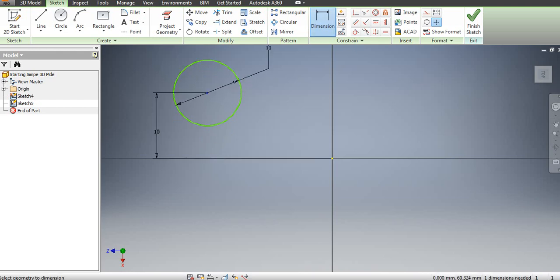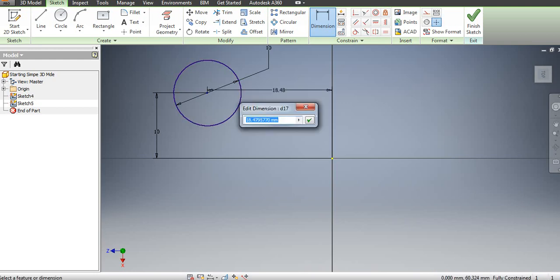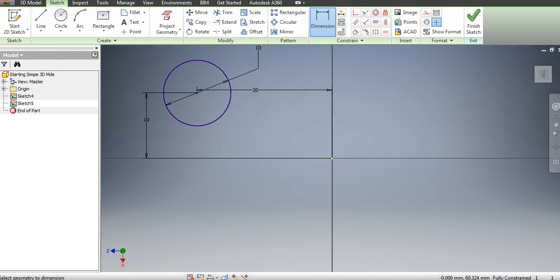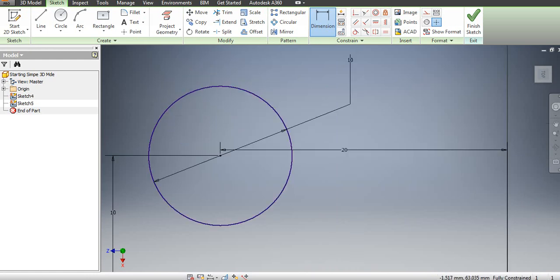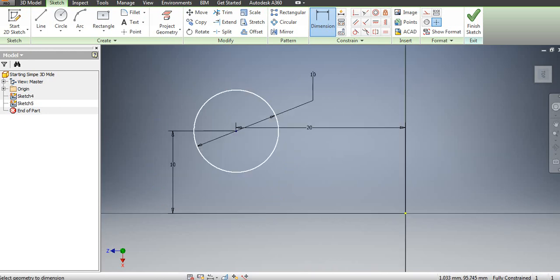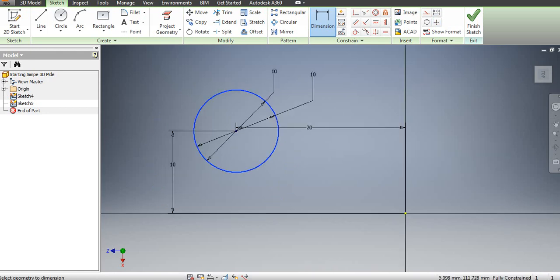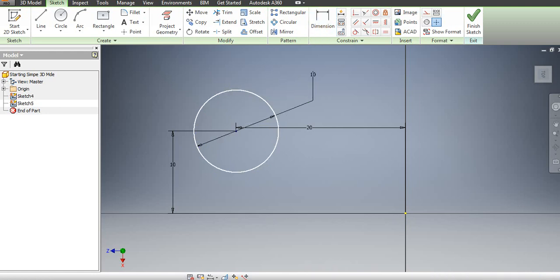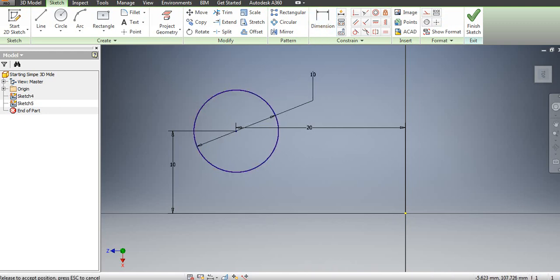Then similarly, select this center and then click on it. Let's say 20. Now you can see here the circle turned into dark blue color. So that means it is fully constrained. Now if we select this circle, and sorry, I will just escape this dimension. Now if you select this circle and if I move this, it will not move. So it means it is fully constrained now.